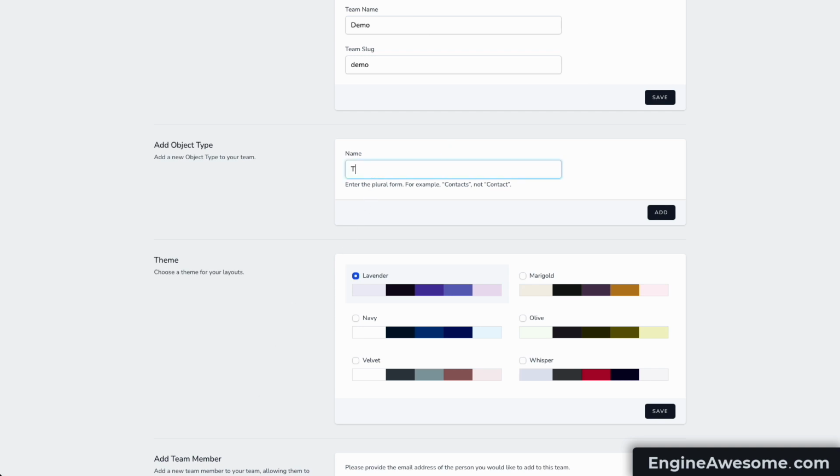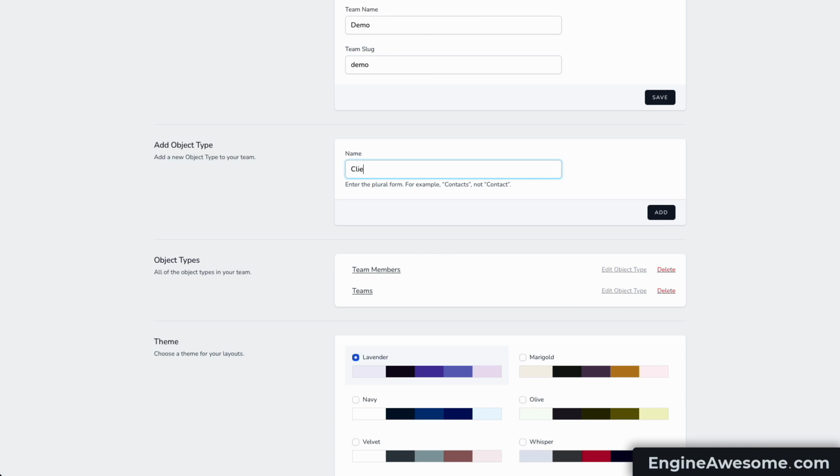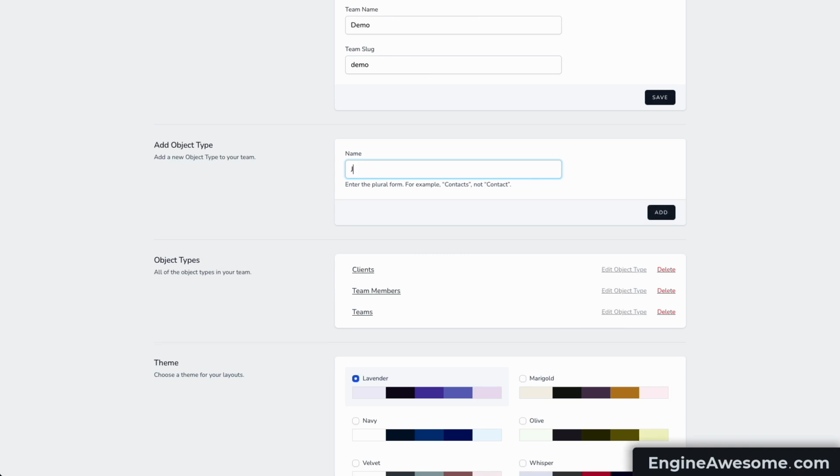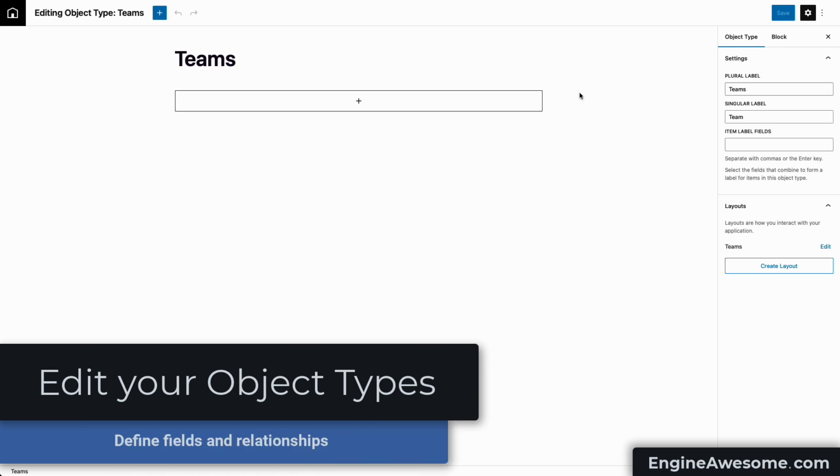We're going to have teams, team members, clients, and finally jobs. So to get started, we're going to edit our teams object type. So this is the editor interface for setting up your object type.